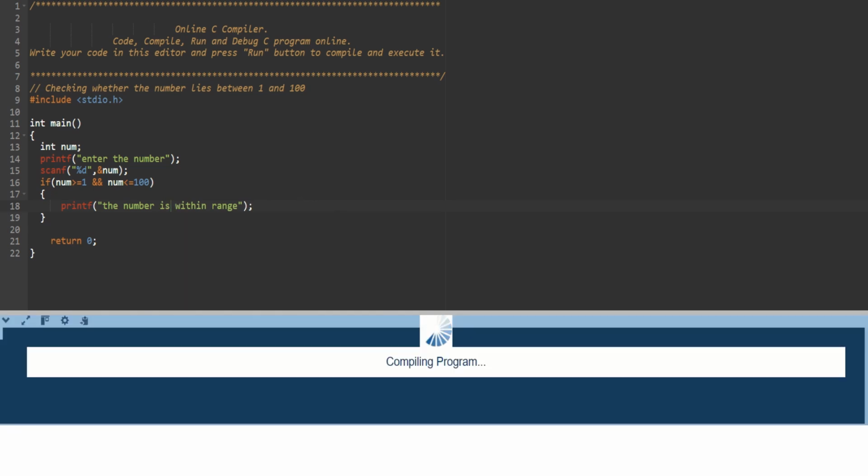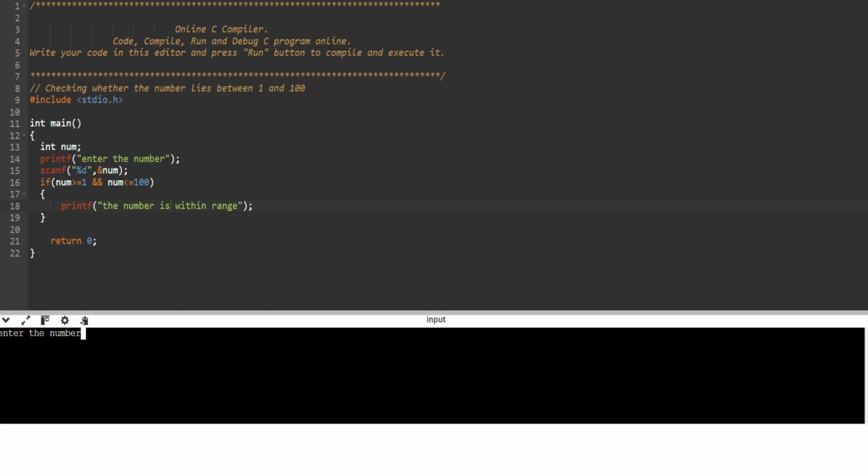So we run the program and we entered the number, we entered 4, and it says the number is within range.